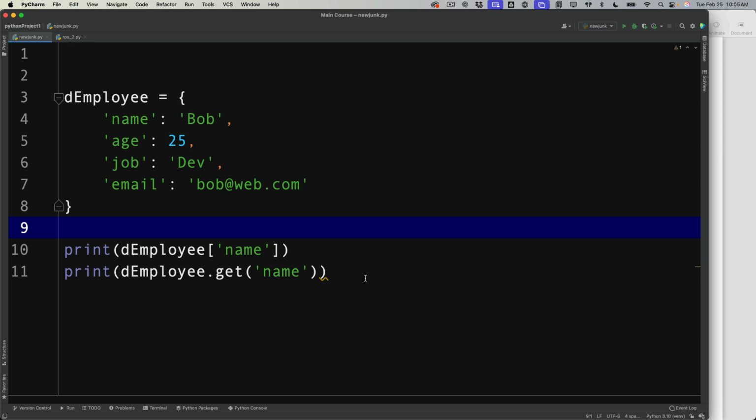So I can just directly access that value using dEmployee and the key, or I can use the get method of the dictionary object. That's a dictionary method called get. It does the same thing. I'd never use this method. I'm just going to tell you, always use this one, and that seems to be the preferred method. I'm not sure why get exists, but it does.